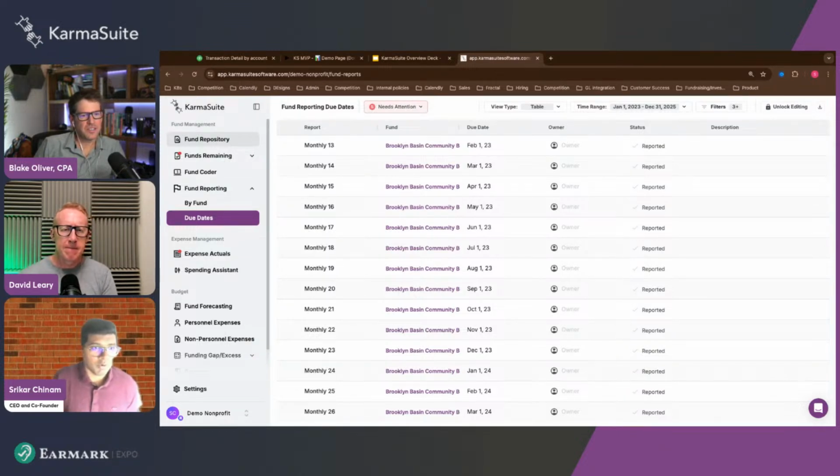So what we're trying to be is that single point solution for grants. If you think grants, any workflow with grants, just come to KarmaSuite and you can figure it out very quickly.